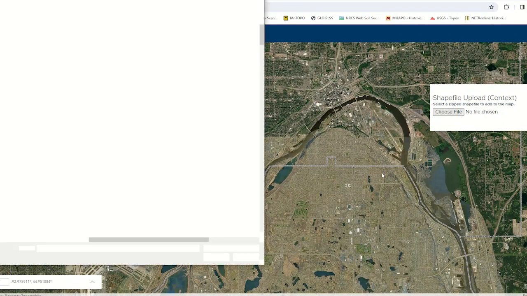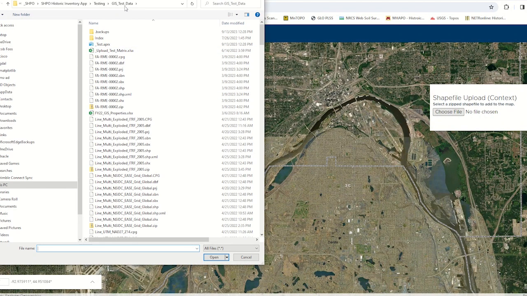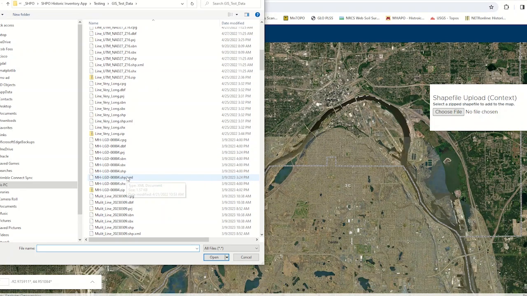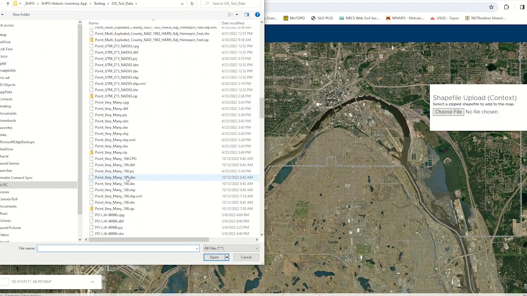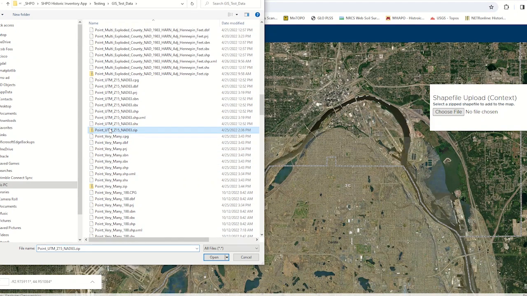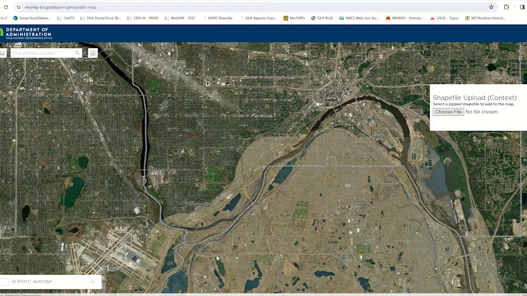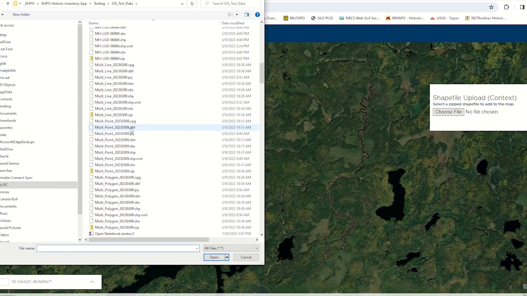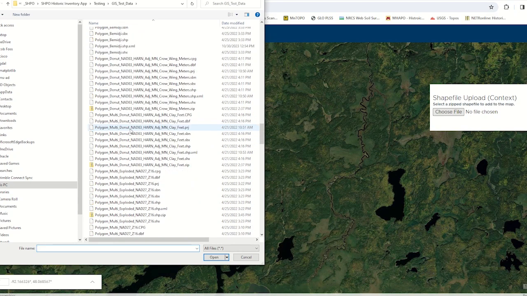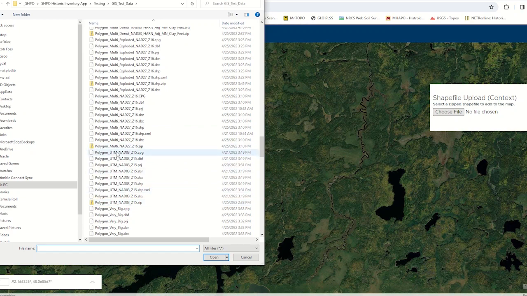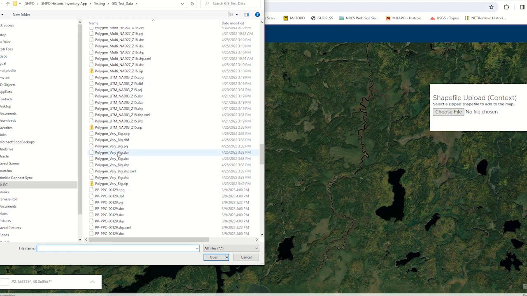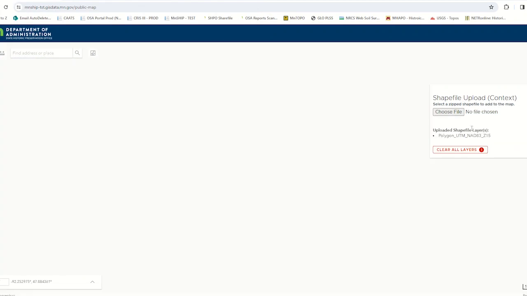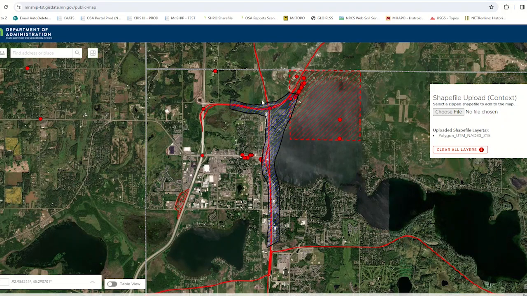I'll click choose file. Then it'll have me navigate to a location on my computer where I have a zipped shapefile. So the one that I want to upload is this guy right here. I'll click the zipped version of it and click open. And now, nope, I'll clear that. That's not what I meant. I meant to do polygon. This guy here, excuse me. Okay, so there that comes in.